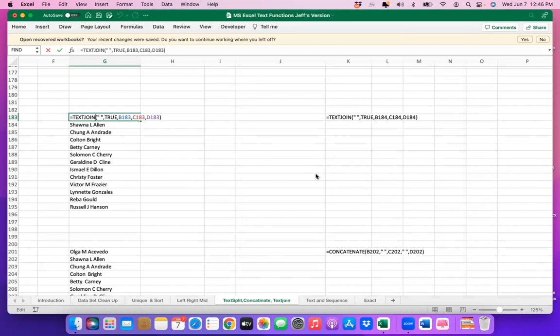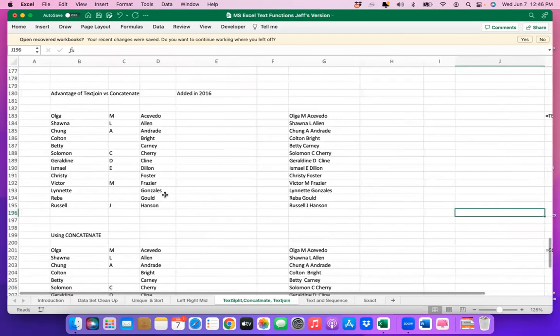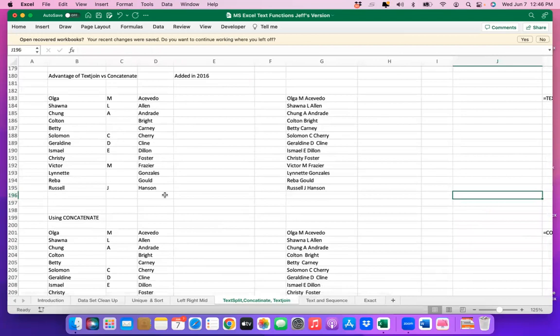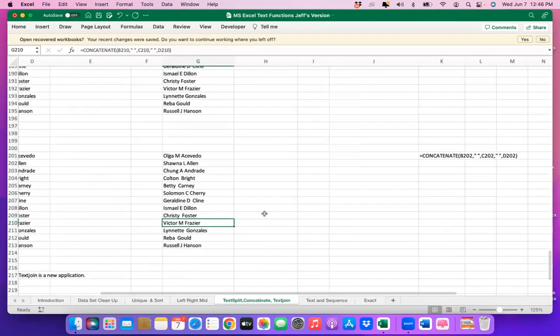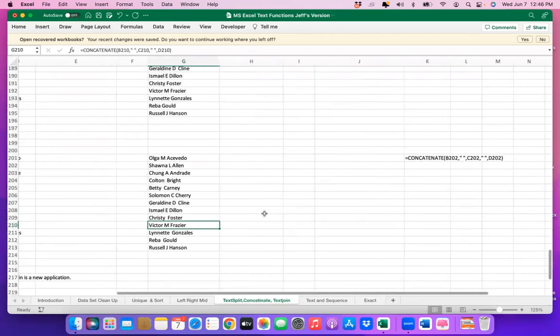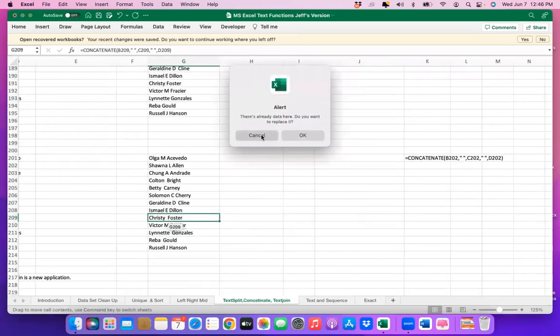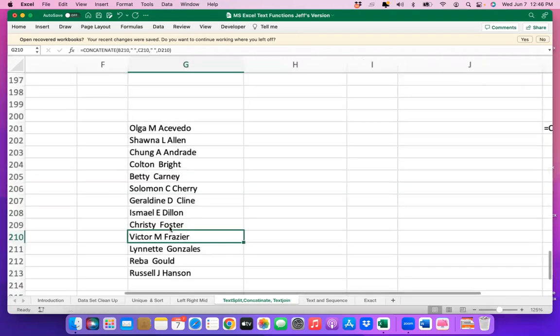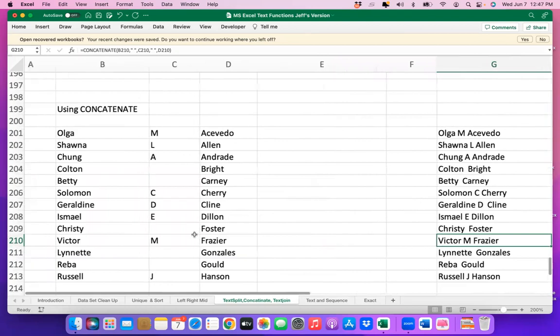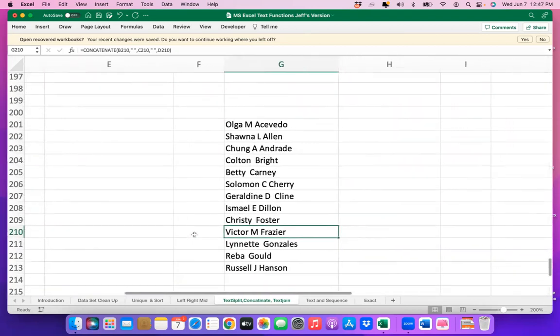I just want to explain what the true is here. The true has to do with what it does if there's an item missing. So if you take a look at this list, it's not great because some people have middle initials and some don't, right? So if you do it with concatenate, which I did down here, you're going to end up with problems with spacing. Like here, do you see the problem? I've got an extra space here because there's no middle initial. So it still throws the space in, even though there's no item.